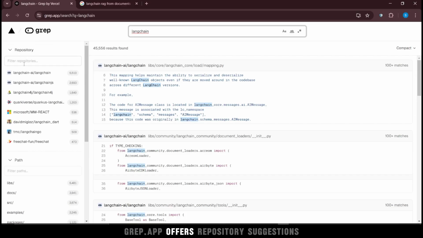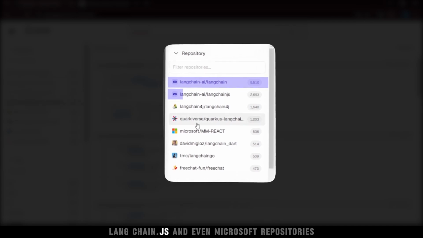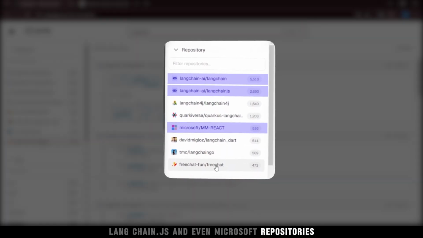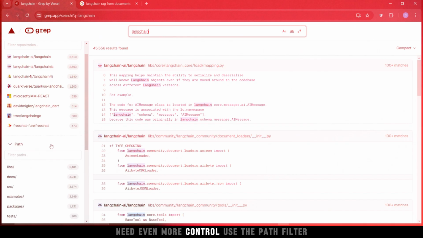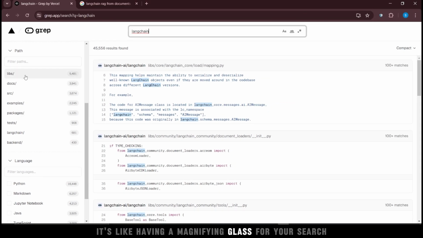Grep App offers repository suggestions like LangChain, LangChain.js, and even Microsoft repositories. Need even more control? Use the path filter to pinpoint files in specific directories such as src/ or lib/. It's like having a magnifying glass for your search.